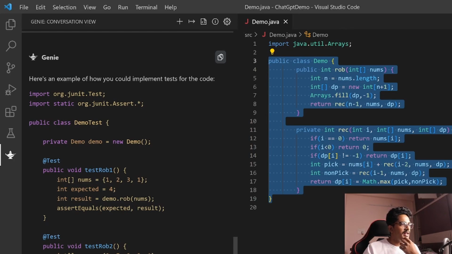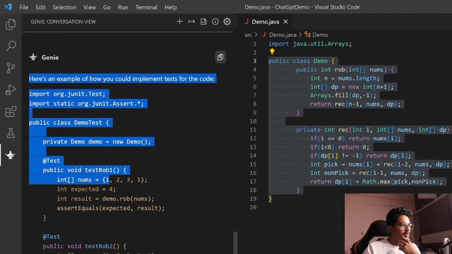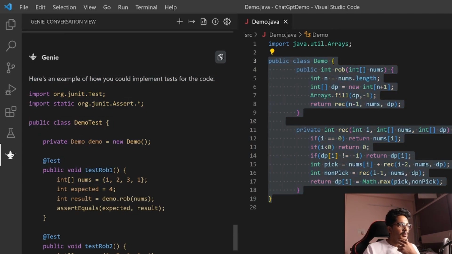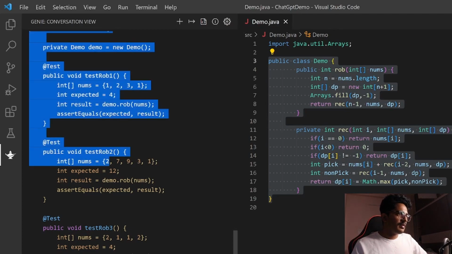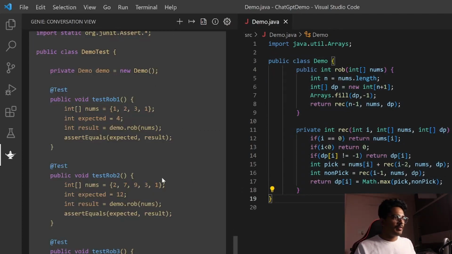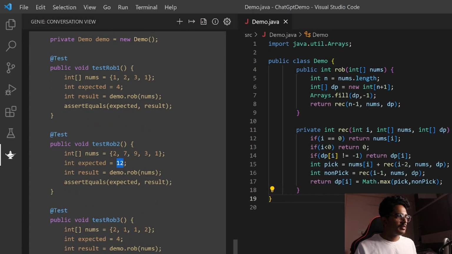So basically if we see this data, the obvious thing is it will rob the first house and the third house. The output is 4. In the second test case we only rob the non-adjacent houses. So 2 plus 9 plus 1. So this is the maximum value which we can get. So the expected is 12.